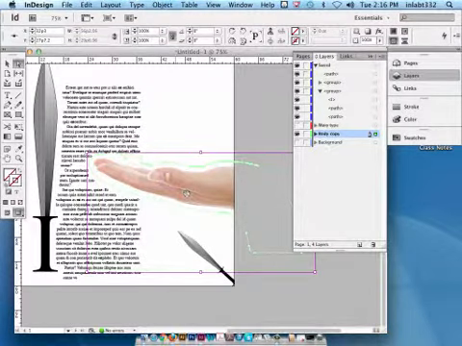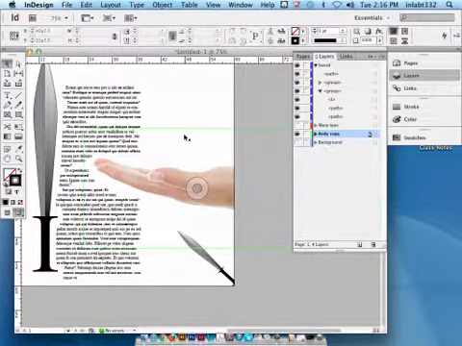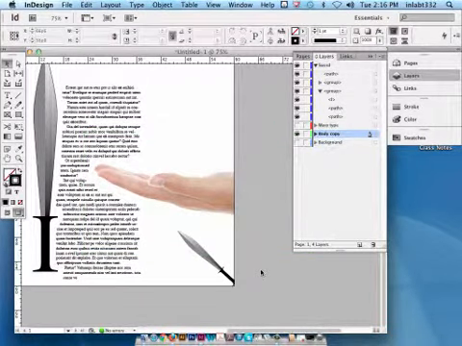Is there a rule for the 1 pica? Usually 1 pica. There's usually 1 pica padding minimum. That's called padding.